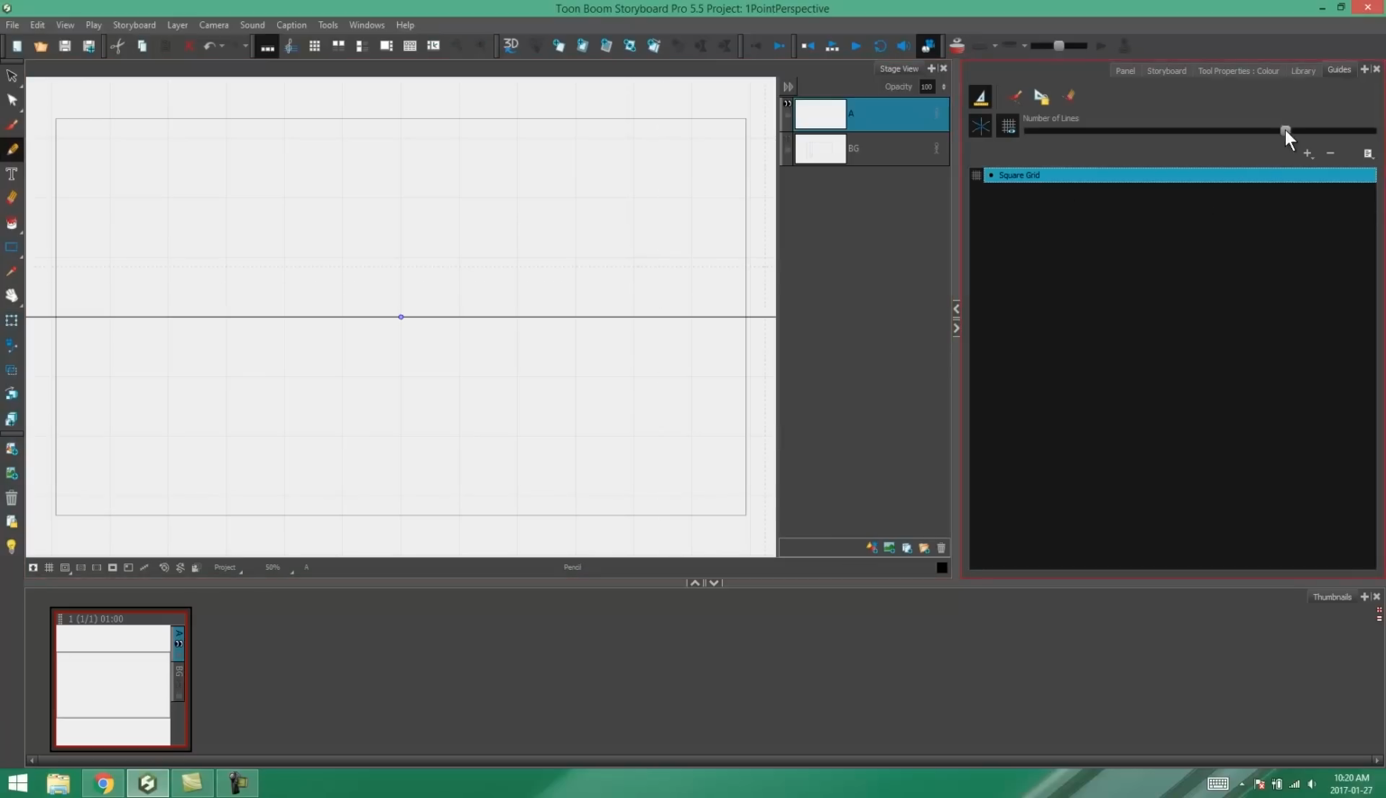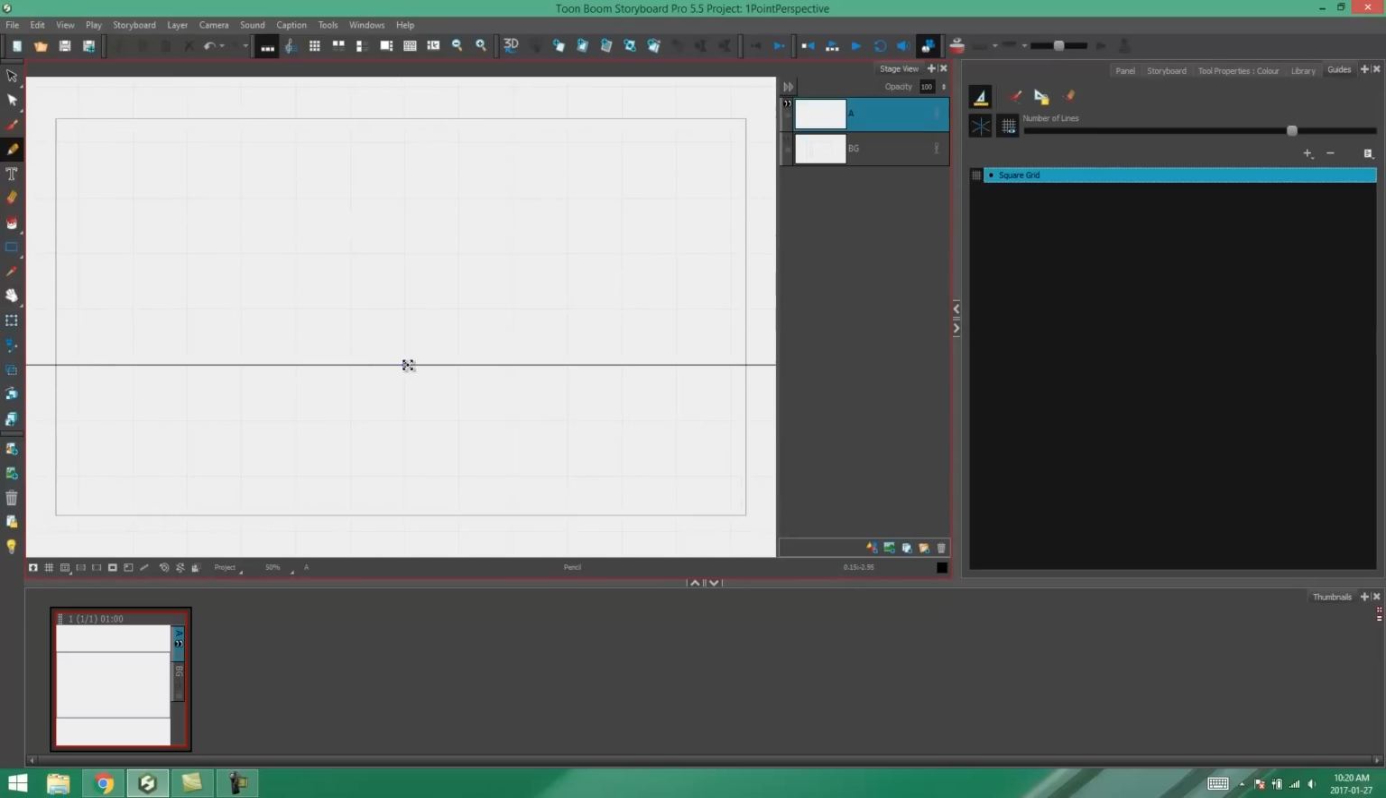Then maybe you want a few more blocks on your grid or a few fewer. You can change that with your number of lines scroll bar. You can also hide your grid by pressing this button, and then you'll just have your center line and your point. And you can move your grid by grabbing this middle point and moving it around.